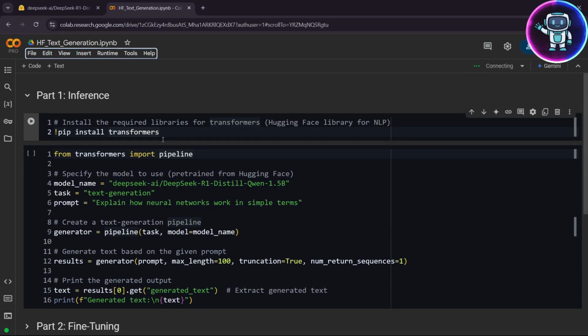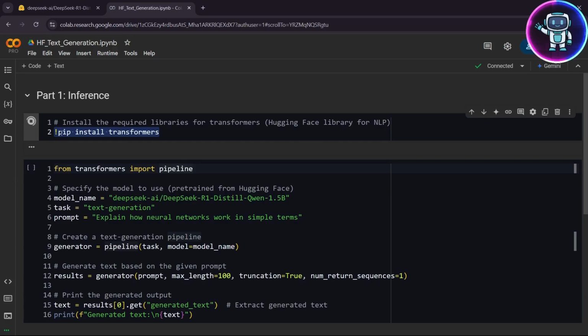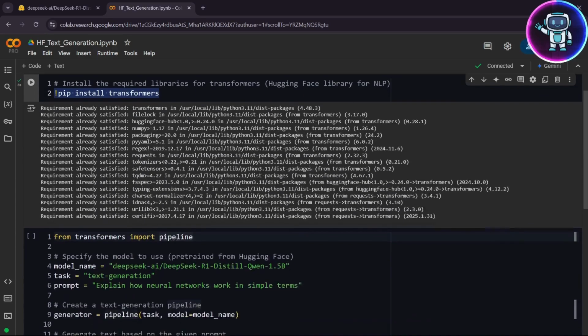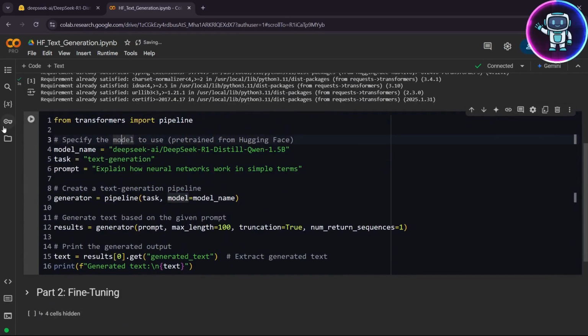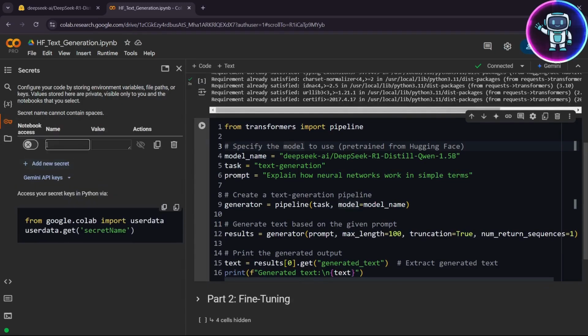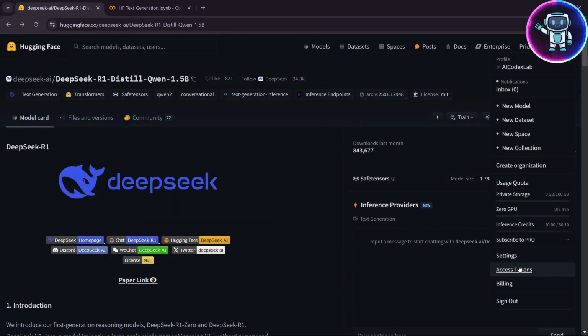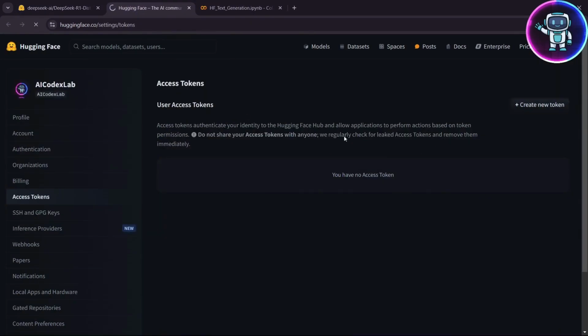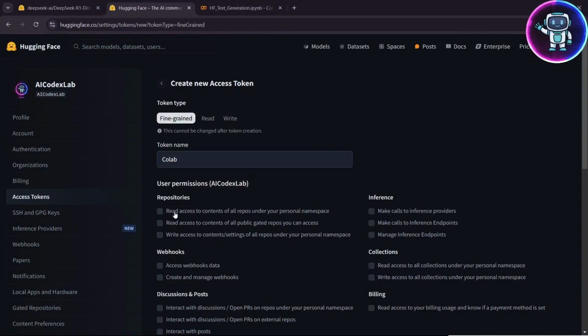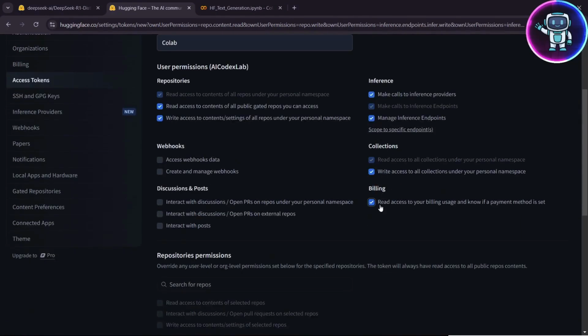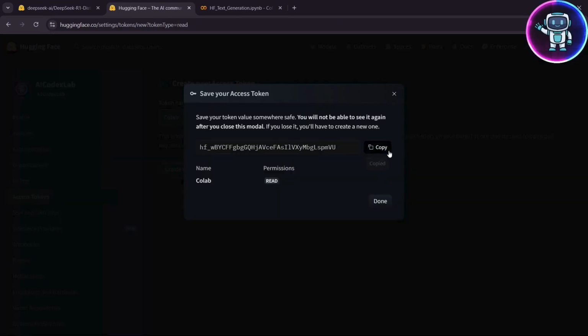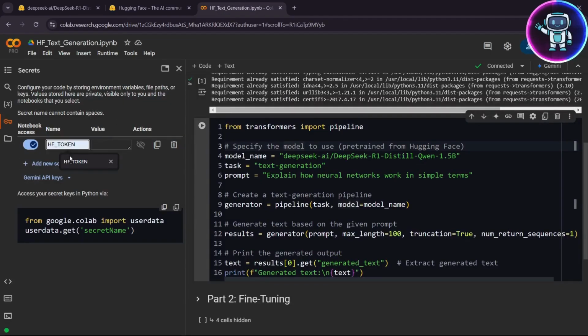Next, we install the Hugging Face transformers library using pip install transformers. This library gives us access to a wide range of pre-trained NLP models. After installing, we need to set up secure access to Hugging Face. Head over to the Hugging Face website, navigate to your account's access tokens section, and create a new token. Choose a descriptive name and select the necessary privileges. Then add this token to your Colab secrets as HF_TOKEN.